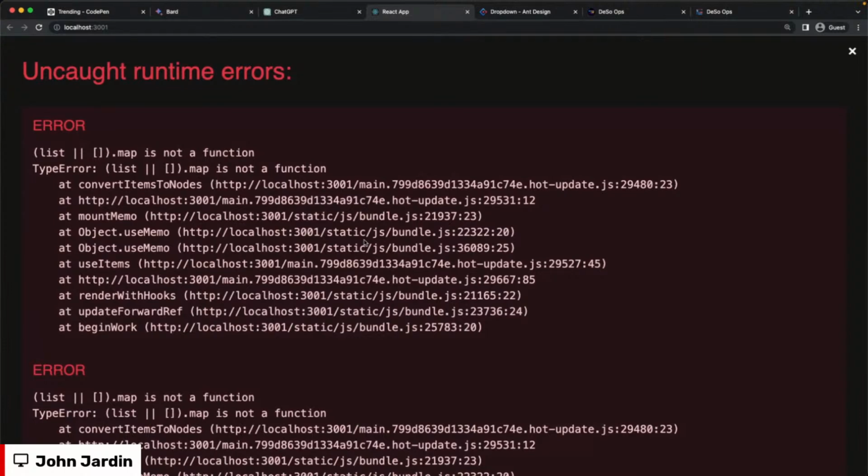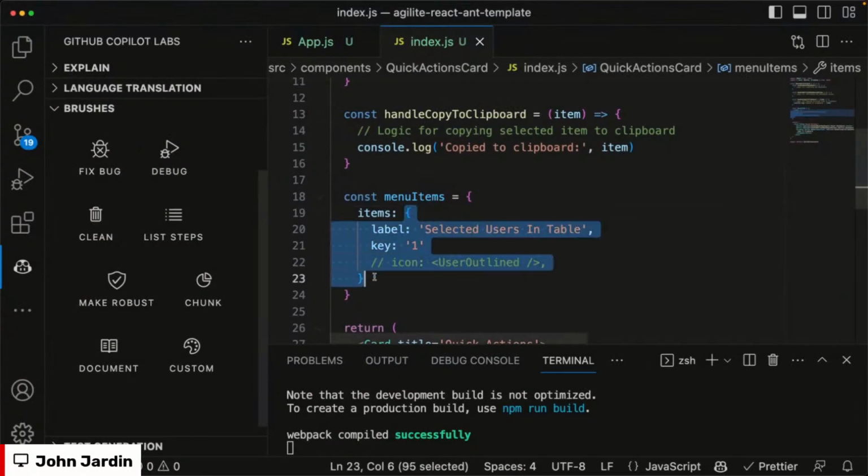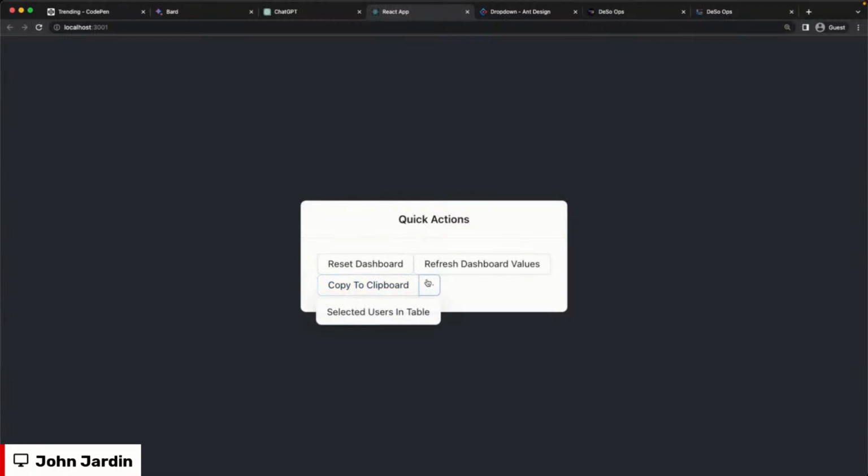List.map is not a function. Oh, it's an array. Items is an array. Sorry about that. Here we go. Okay, good.